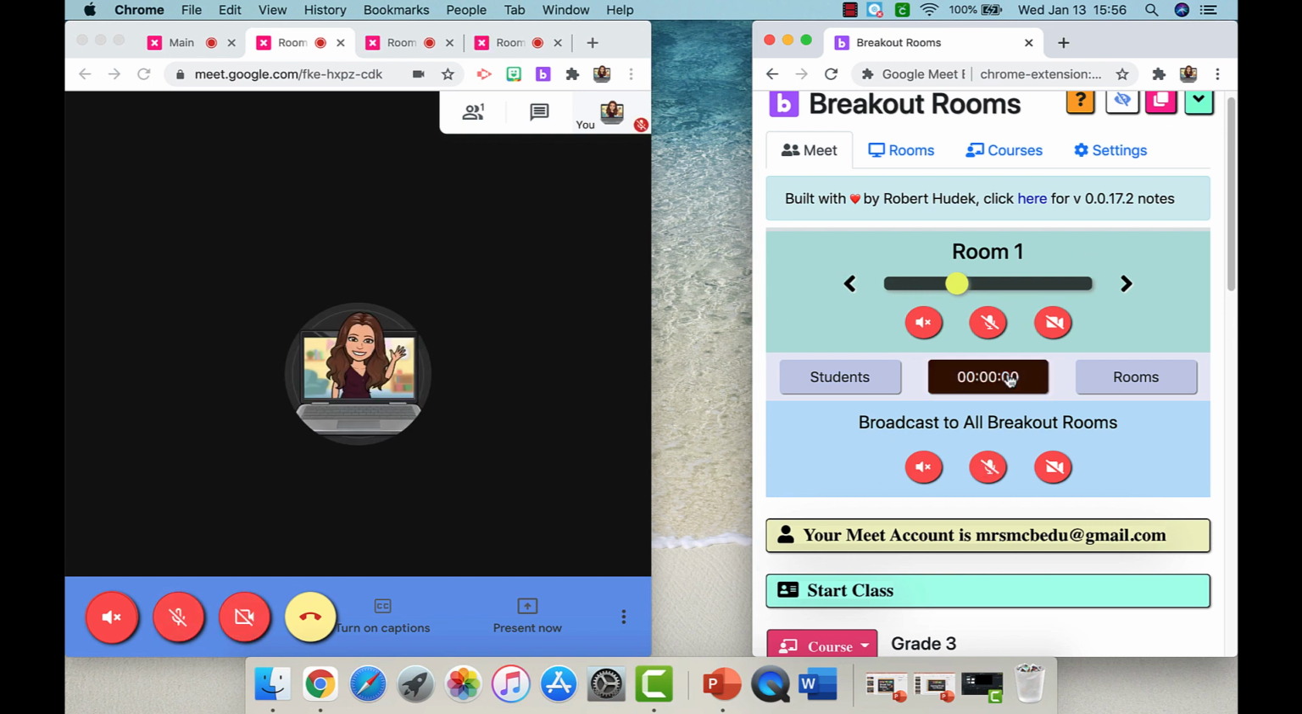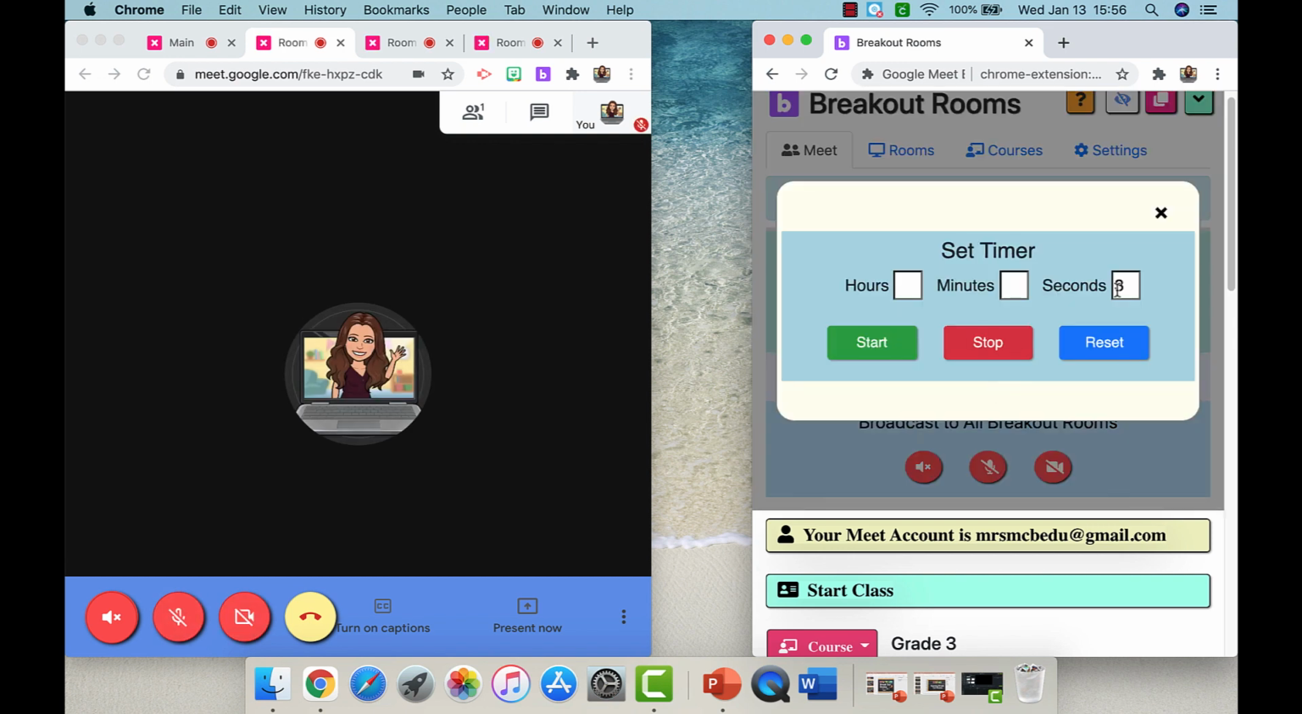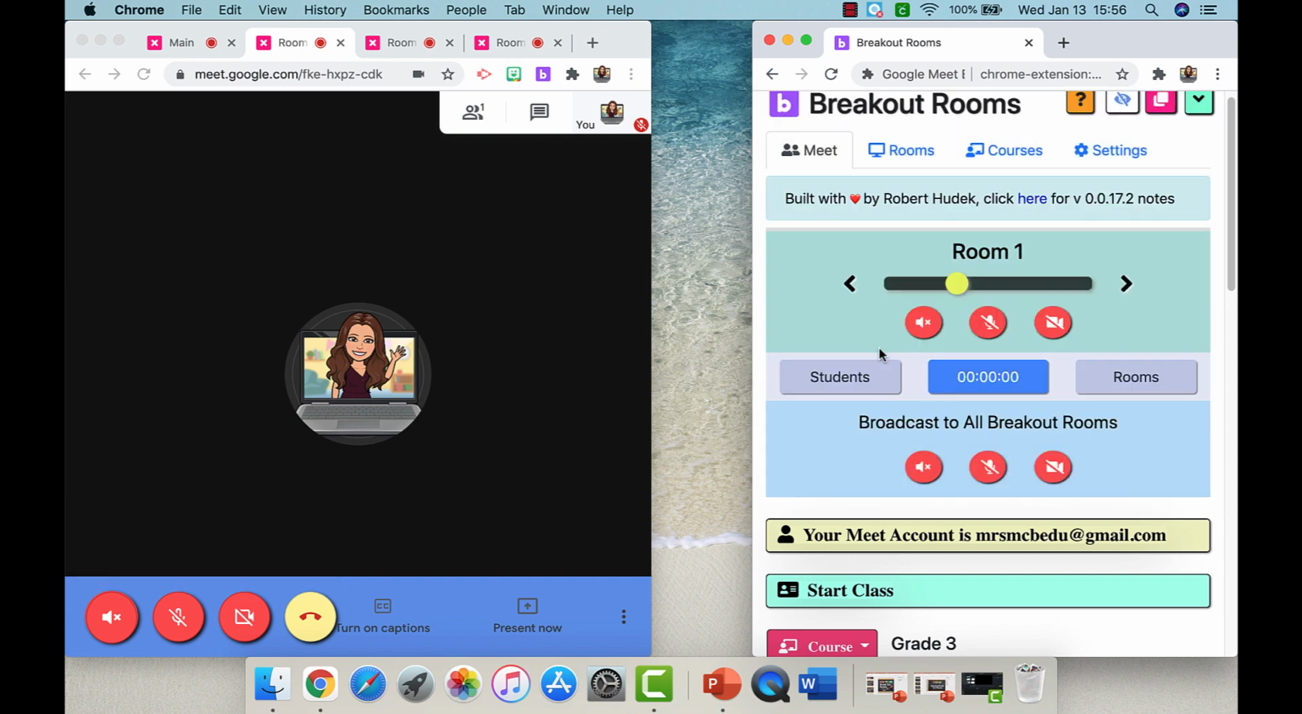The other feature that I really like is this timer. You can click on this, set for how long you want them to be working. So if you wanted to set center time, for example, maybe 10 minutes, you can set the time that you want and press start, and it will notify the students when the timer is up and it's time to come back to the main room.